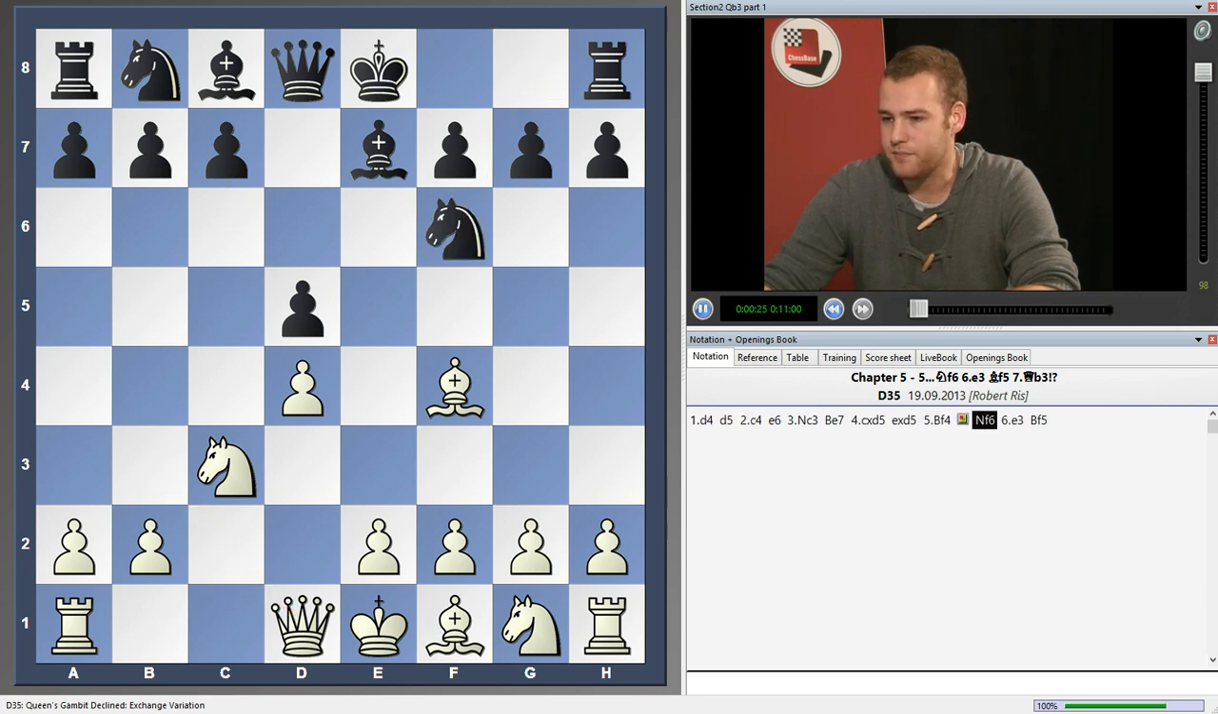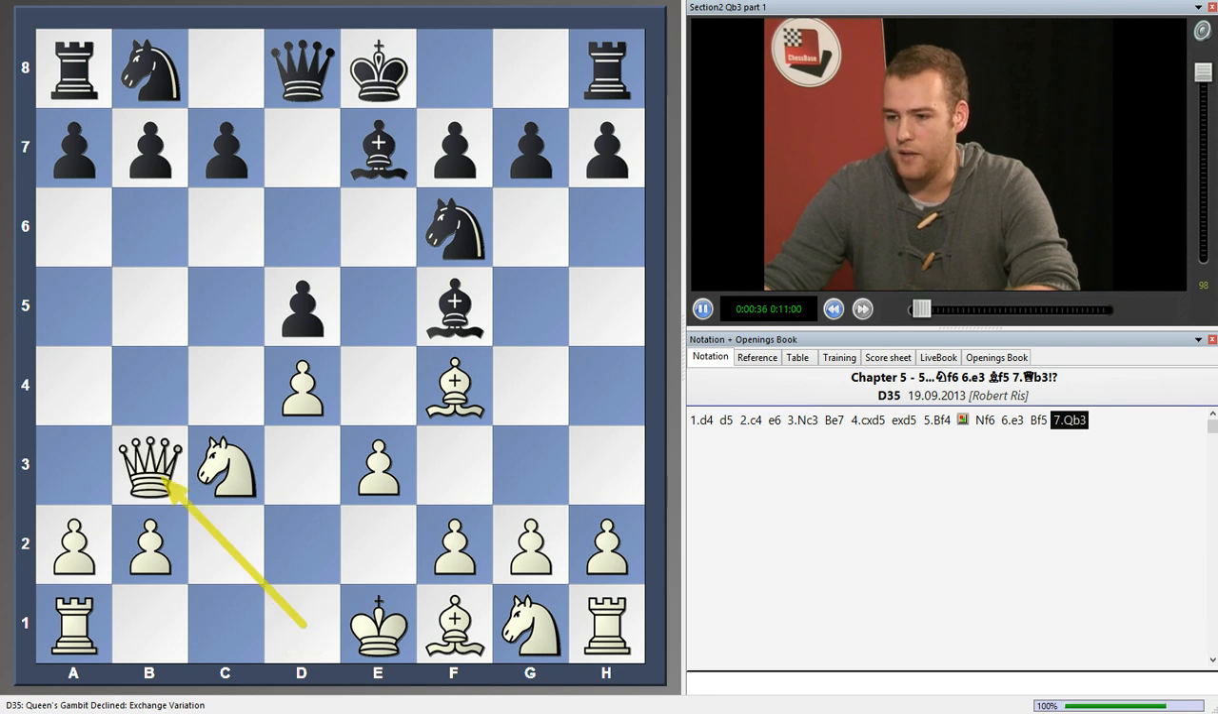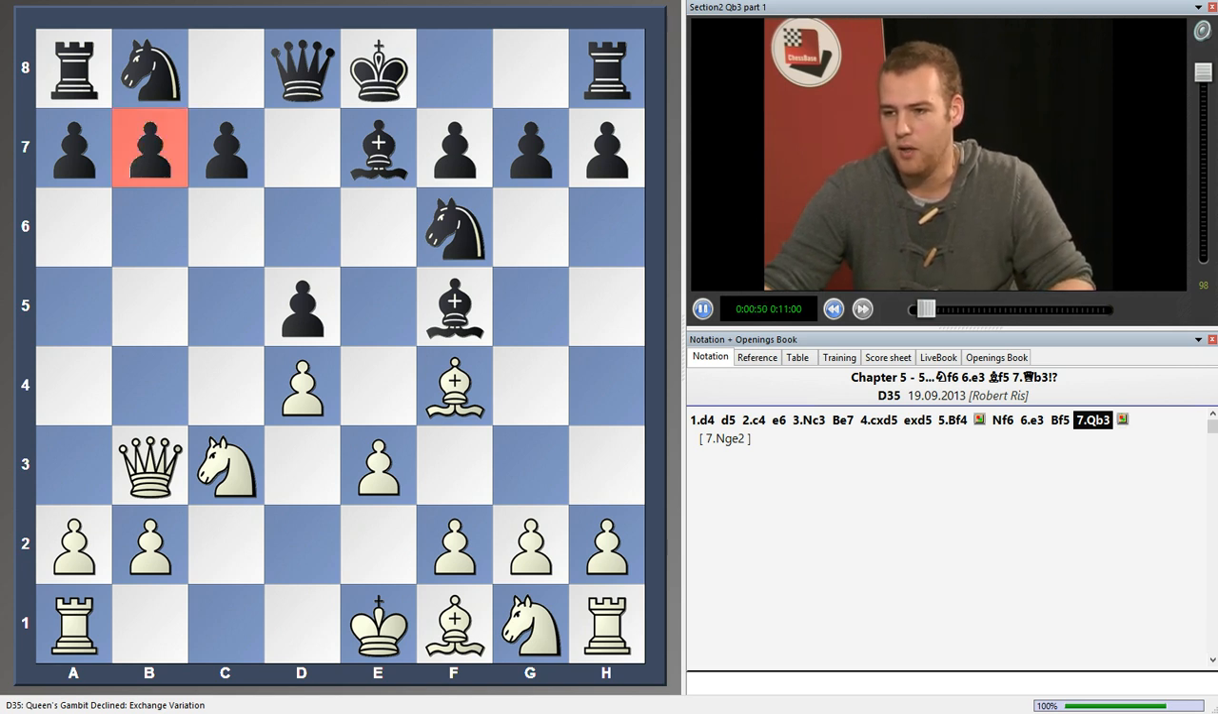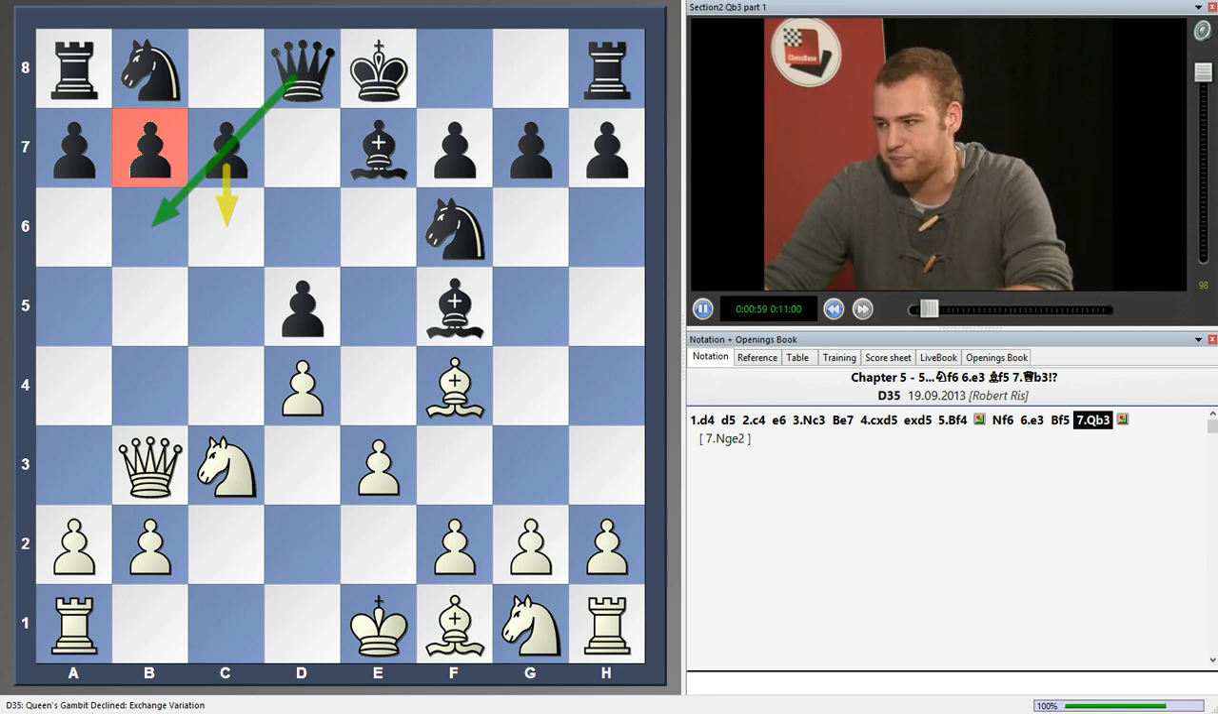Knight f6, e3, and now bishop f5 is one of the possibilities, and basically white has two options here. I have decided to go for the move queen to b3, but another line is knight ge2. I think the move queen b3 is more to the point, as it simply attacks the pawn on b7, and since black hasn't played the move c6 yet, black cannot answer the move queen b3 with queen b6. So after queen b3, black's main response is the move knight c6.